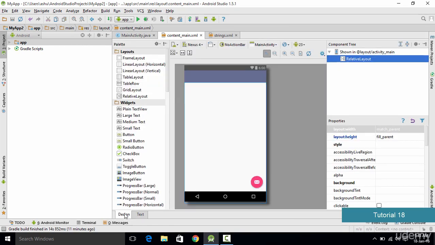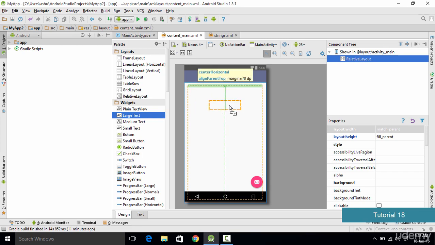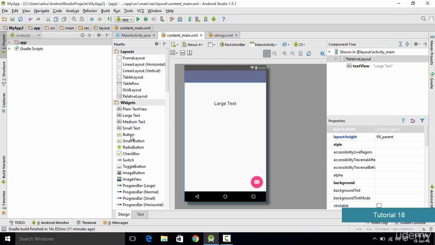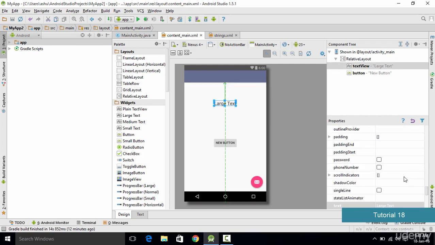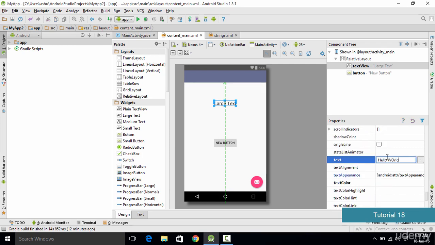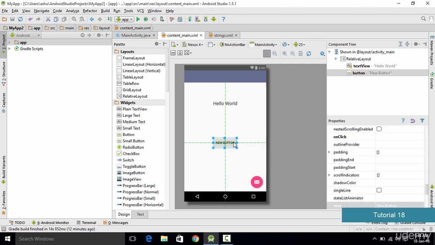Once this is done, the next thing is that as we are going to need a large text, we simply go to widgets, drag this large text and drop it right over here. Now we are also going to need a button, so go to widgets, drag a button and drop it on your screen. Now let's say we want to change the text of these to something else, so simply click on it and go to properties, and let's say this says hello world. The next thing we do is go to the button, select it, and inside the properties we change the text to, let's say, click me.